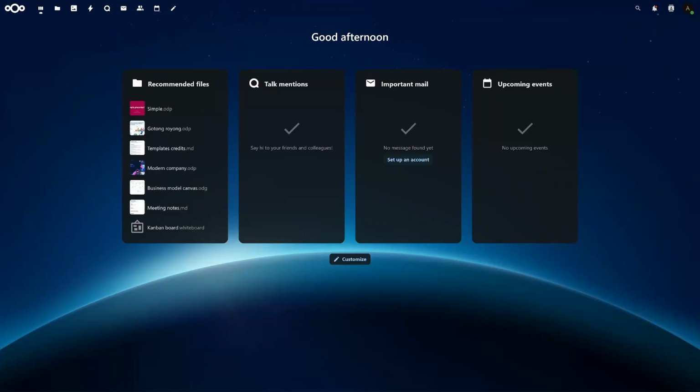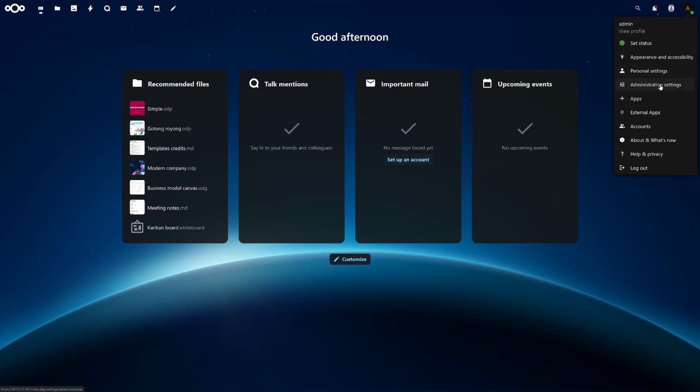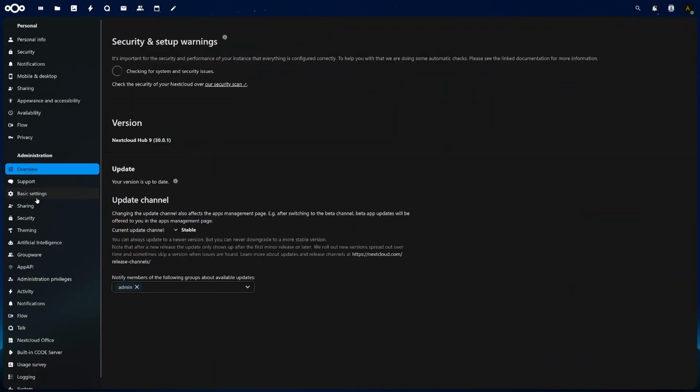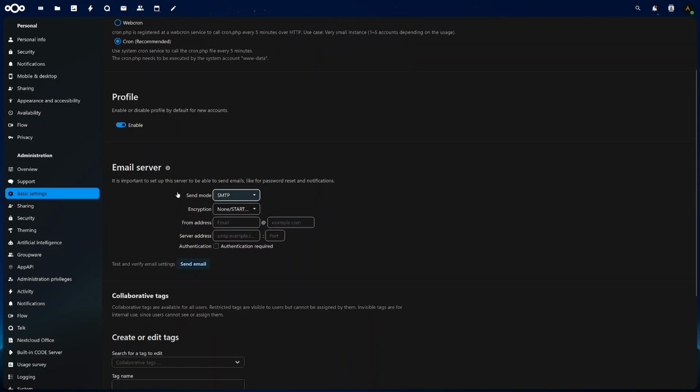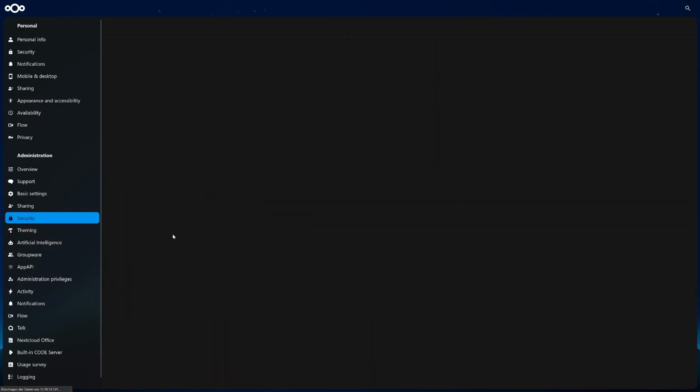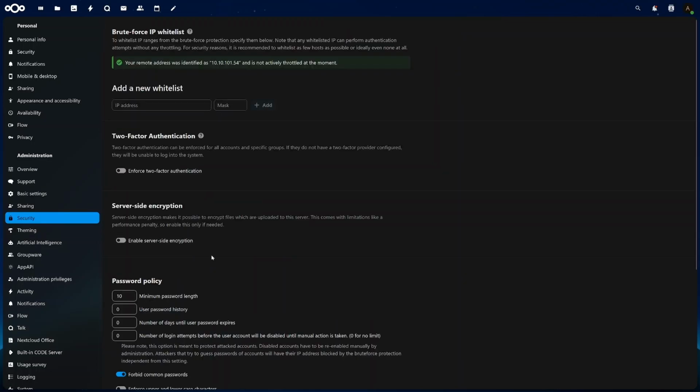Okay, finally go to administration settings. Under basic settings, make sure to select cron under background jobs. You also can add your email server to receive notifications. You also should adjust the password settings under security for added protection.